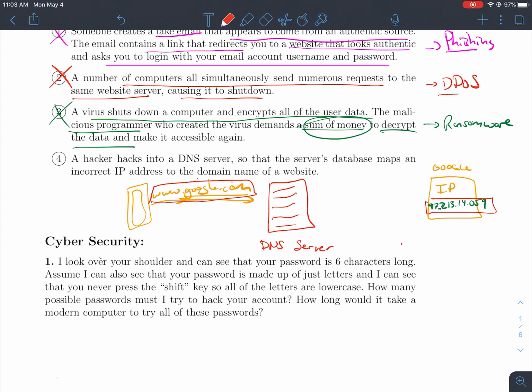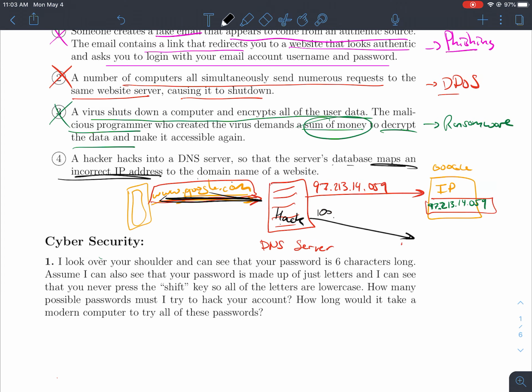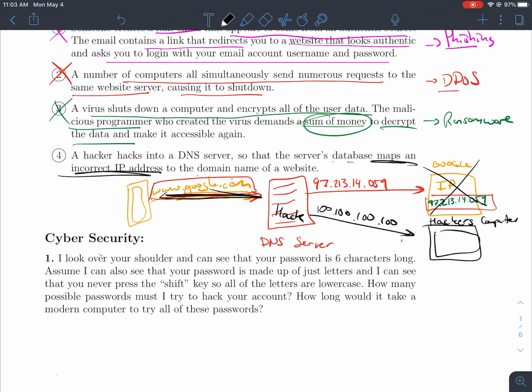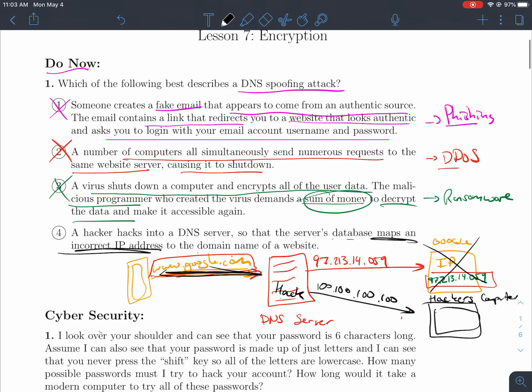And so if a DNS server is working correctly, the DNS server will be like, oh yeah, you want to go to Google? Let me send you to 97.213.14.059. But if you are a hacker, you can actually hack into this computer. And when you hack into that computer, you can say, okay, well, google.com, we're going to map that to the incorrect IP address. We're going to say that when you type in google.com, it should send you to 100.100.100.100. And that will no longer be Google's computer. That might be a hacker's computer. And so then you're on Google's site, you think, but you're actually on this site, and anything you type in is visible by the hacker. So this is something called a DNS spoofing attack because you're changing the entry for Google in the DNS server.